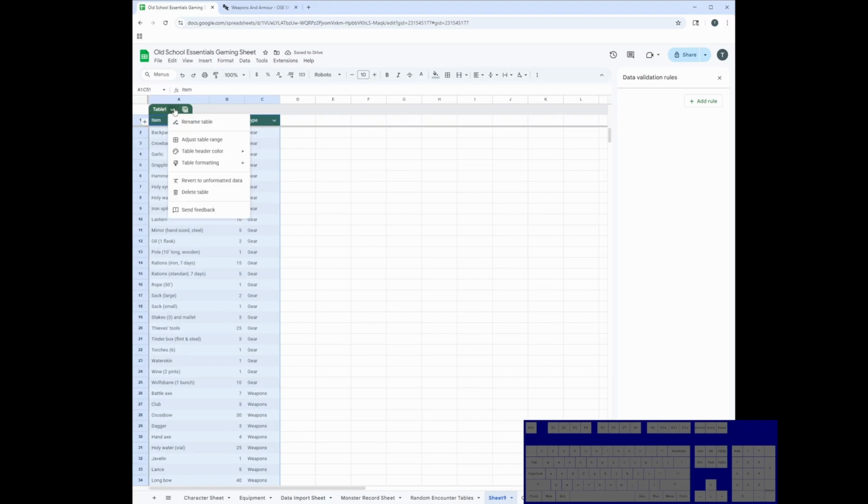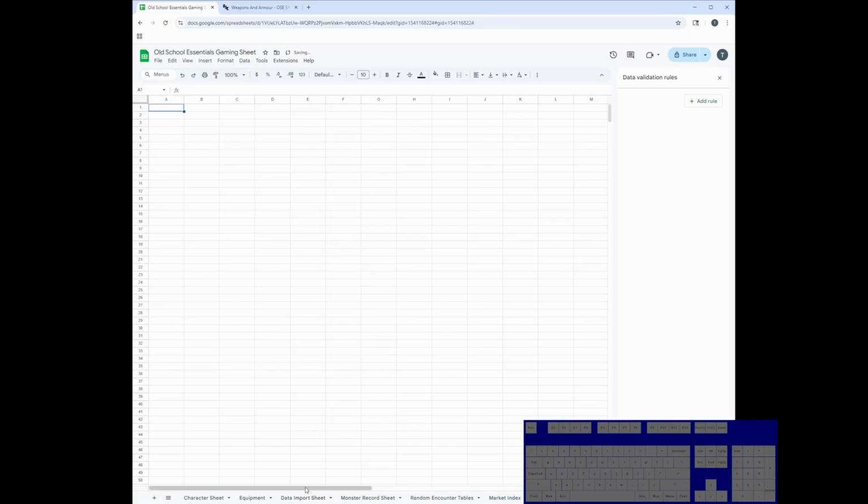And we're going to call this our market, oops, nope, no spaces, can't have spaces. We'll call this our market index. And we'll name the sheet the same thing, market index. For the last bit, let's go ahead and make the ledger.